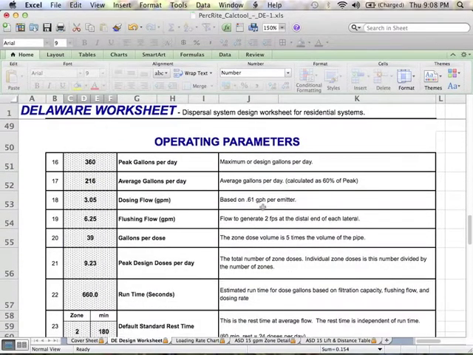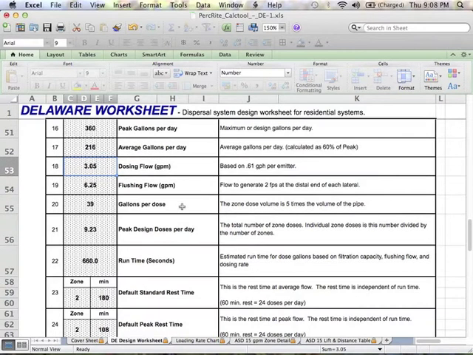We've gone ahead and calculated all of the operating parameters. So our peak gallons per day of 360 calcs out to an average of 60%, or 216 gallons per day. Our dosing flow rate, based on 0.61 gallons per hour through the emitters, is 3.05 gallons a minute. Our flushing flow is 6.25. So you can see we've calculated out all the different flow characteristics of that zone detail that you selected off of the website.